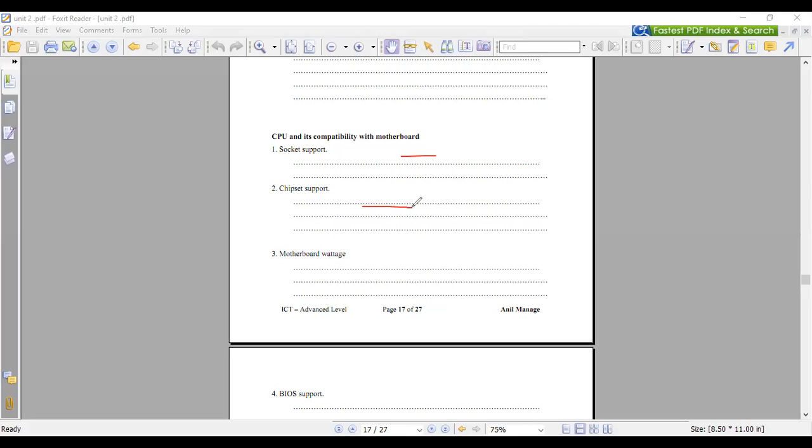Then the next one, chipset support. There write down: need to know about the chipset to find the CPUs compatible with that chipset.